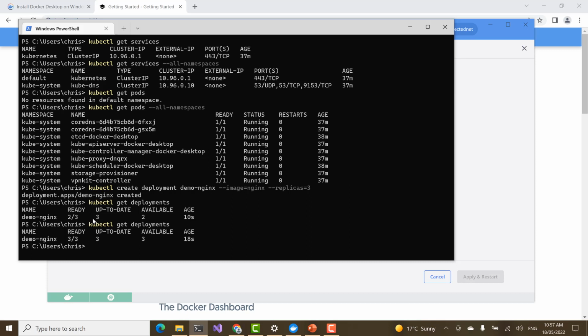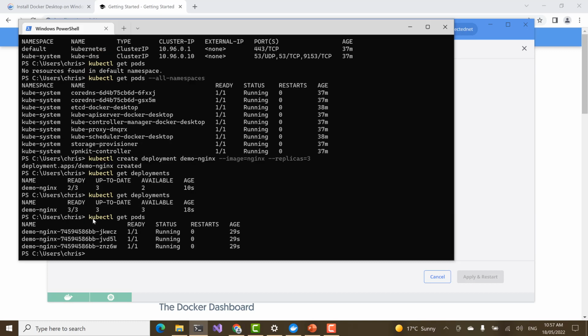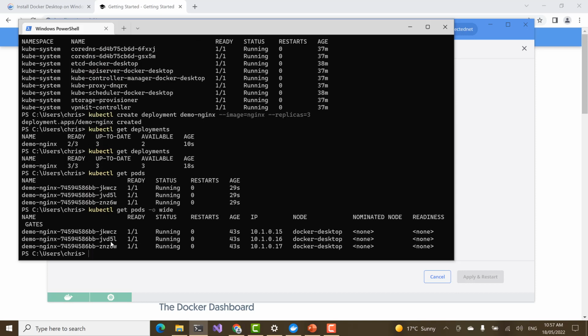If we want to get some pod information, use the command kubectl get pods again. And we can see Kubernetes has created 3 nginx pods for us, which are all running. To get some additional information such as the pod or container IPs, we can just add the wide switch. And we'll see here we've got the IP addresses that have been allocated to each of those pods.